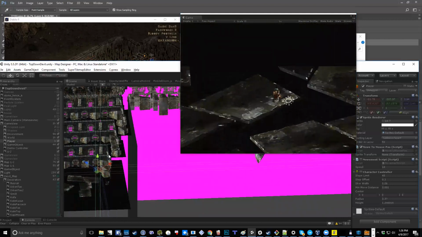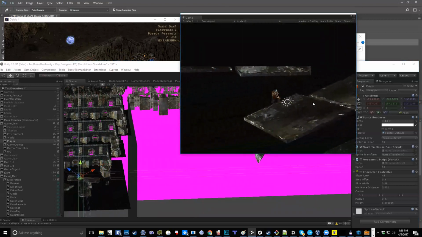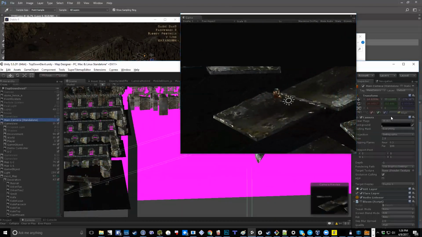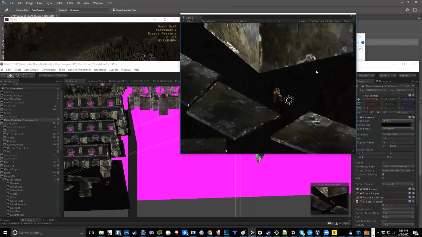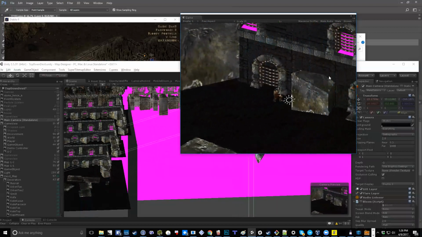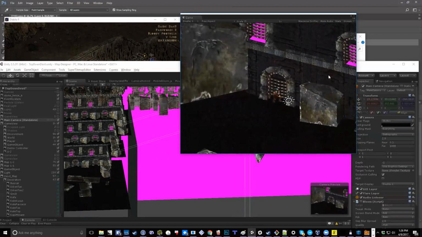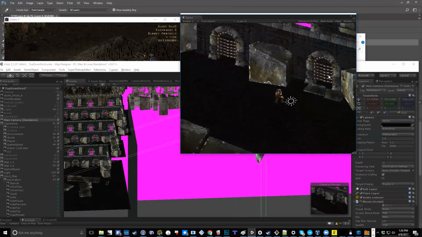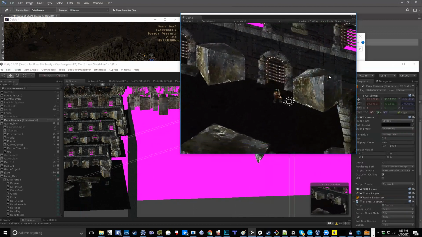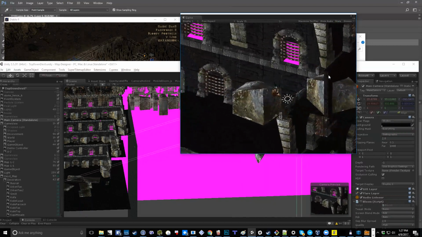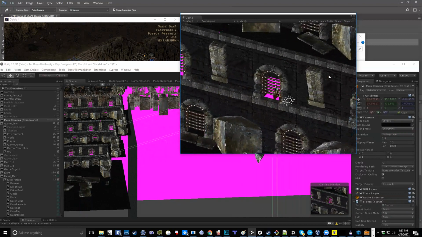This is huge. Let's take the camera and put it back. All right, so that looks about right. You go in here, and then you find yourself up there, eventually.